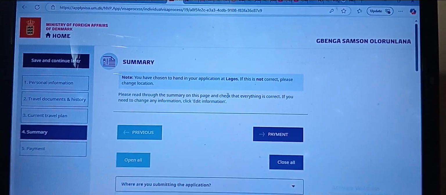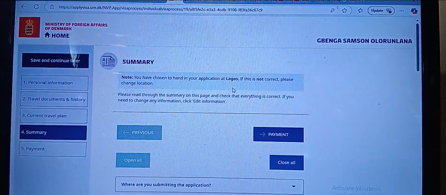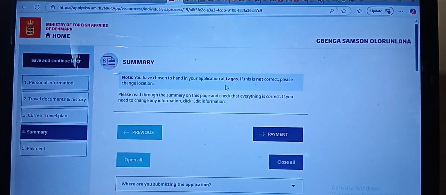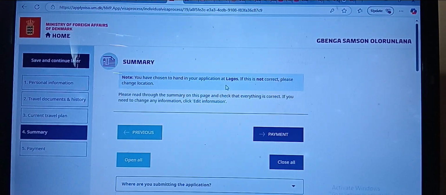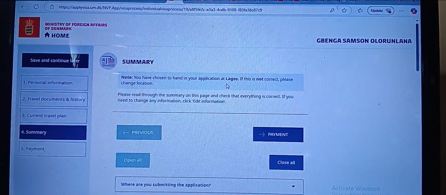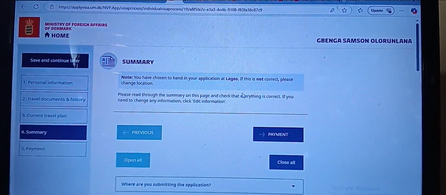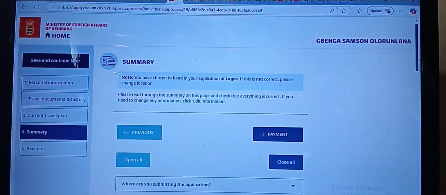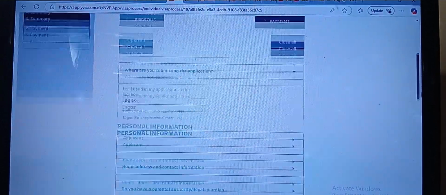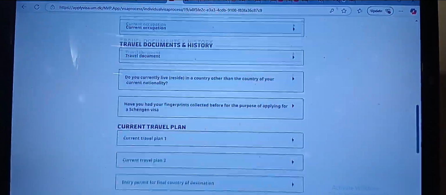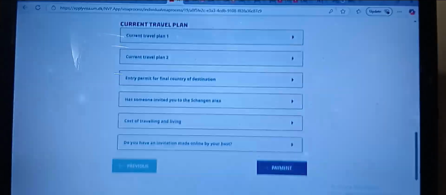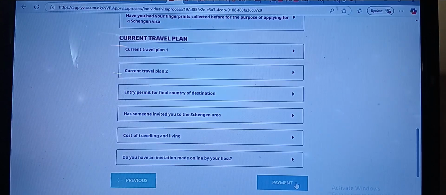In case you are in Abuja, you pick Abuja. In case you are anywhere around the world that you need a visa to visit Denmark, you click on it according to your location. So I've clicked on Lagos because I'll be submitting my document through Lagos. So the next stage is the payment. After you cross-check this and you make sure it's correct, then you now go to the payment, which is the final stage.